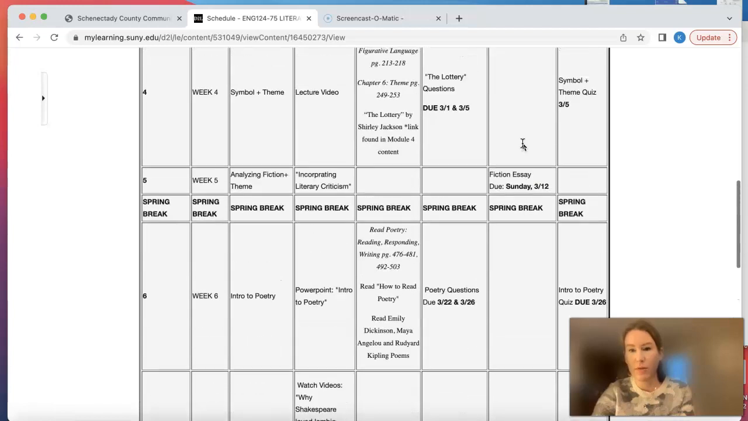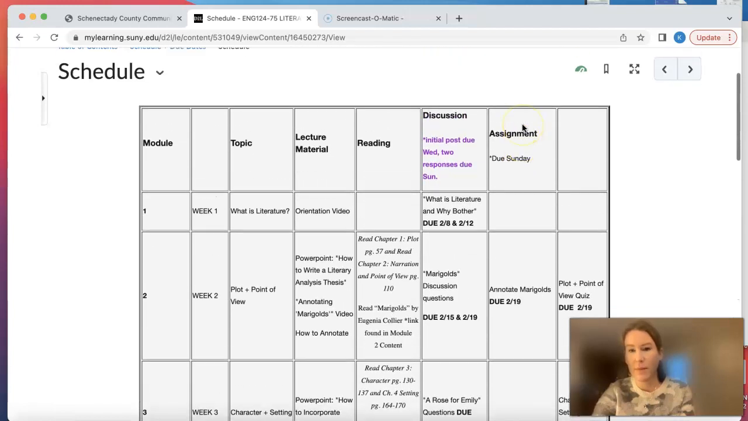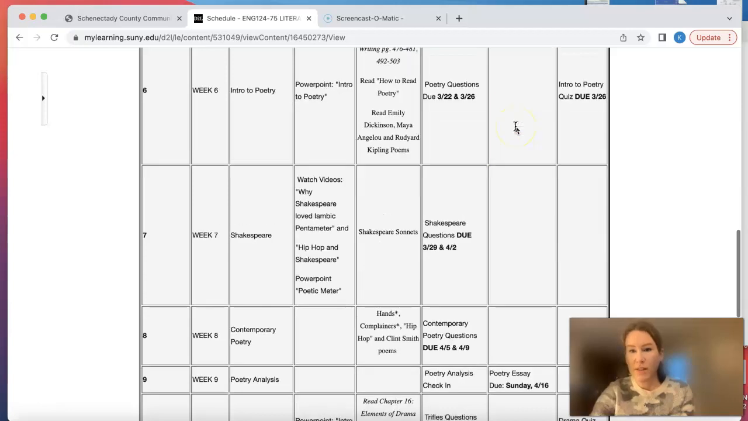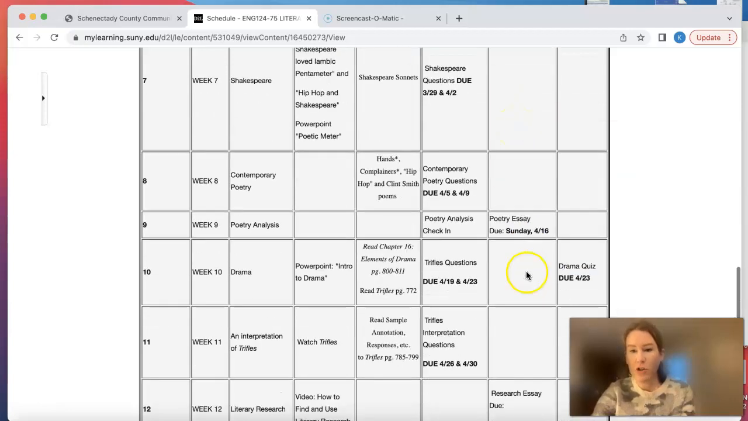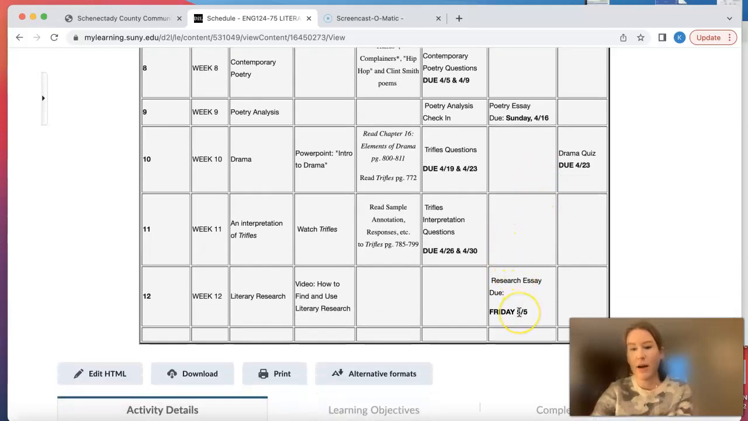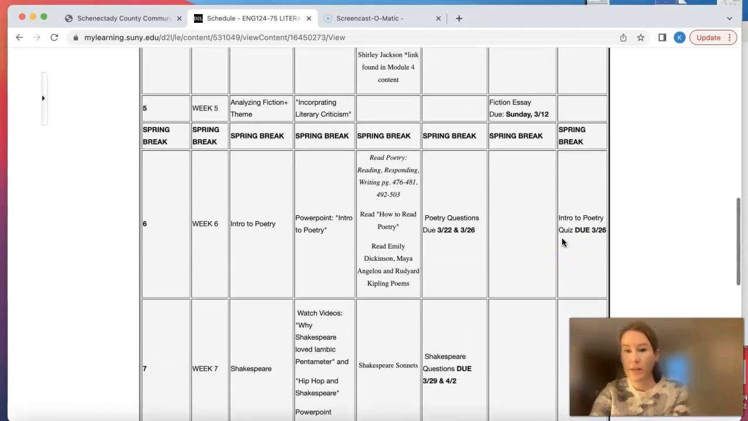So there are going to be 3 essays you can see in this assignment category. There is a fiction essay due March 12th, a poetry essay due April 16th, and then a research essay at the end of the semester, May 5th. Quizzes, again, are in that last column.